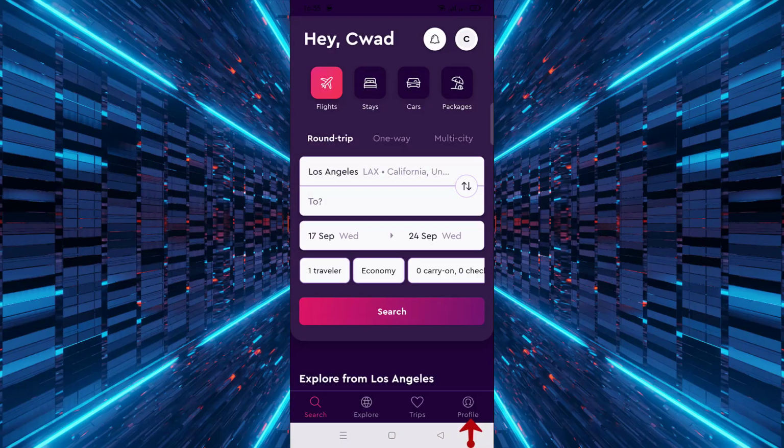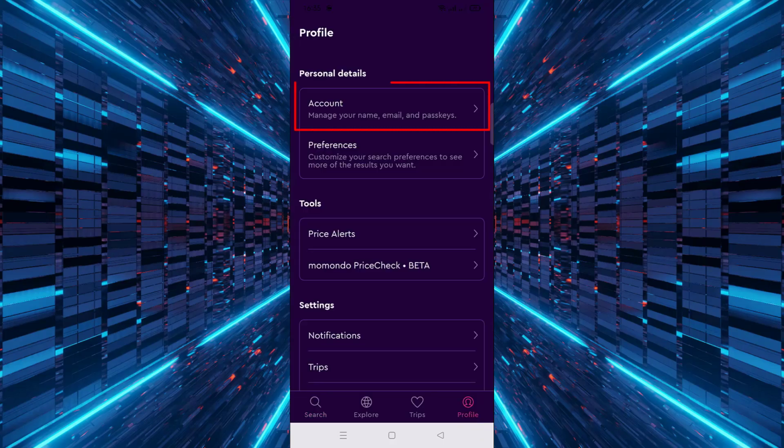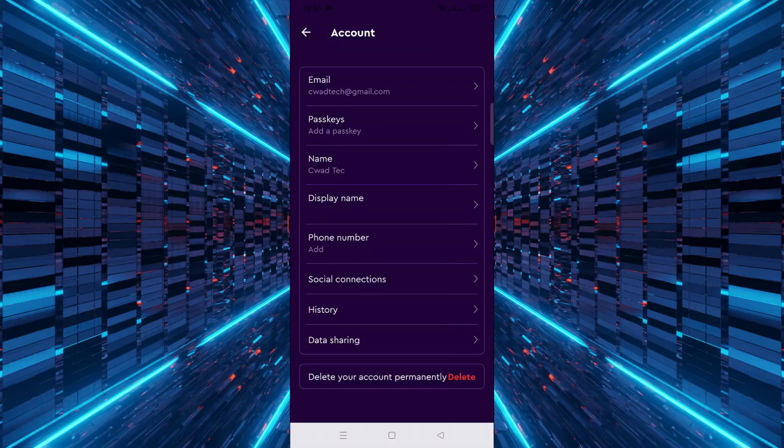Next, look at the bottom right corner and tap on the profile icon. Then, select the option labeled Account. Then, tap on the Email section.